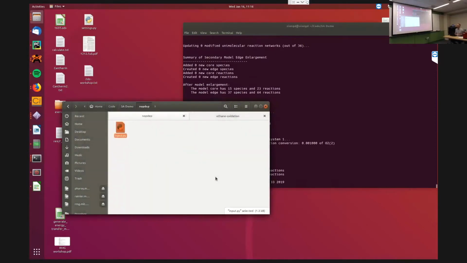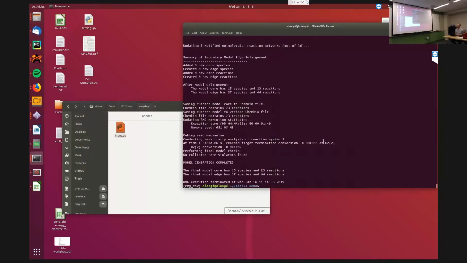So here's another input file. It terminated. Great. That's nice. 1 minute and 40 seconds, including loading the database. And it did run pressure dependence, which usually takes a while.